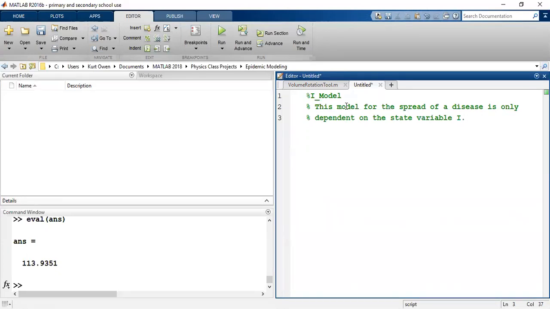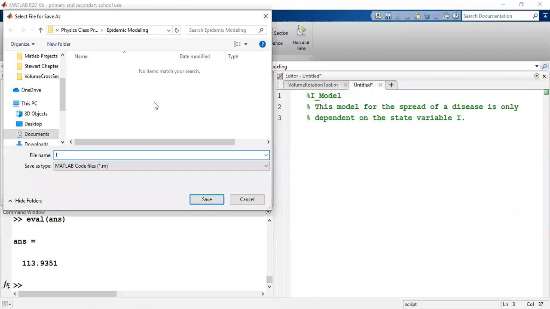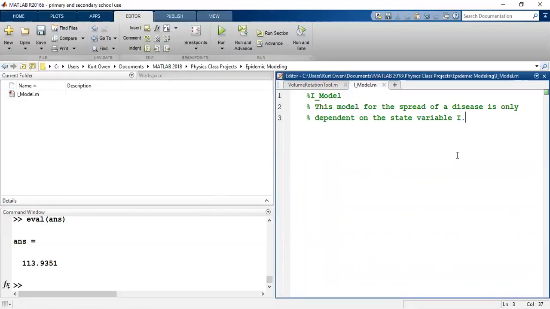All right, so now that I have that, let me save this. So let's save as, let's call it I underscore model. And save that. I hope it takes the name. Yes, it does like that name. And so there we have it saved as we go.